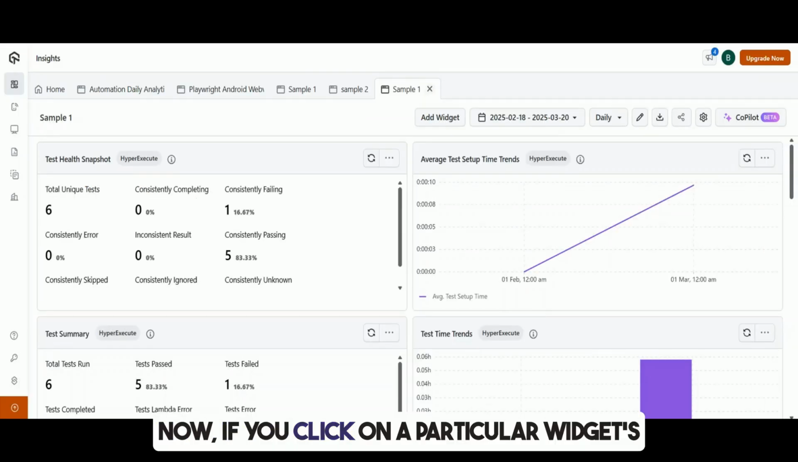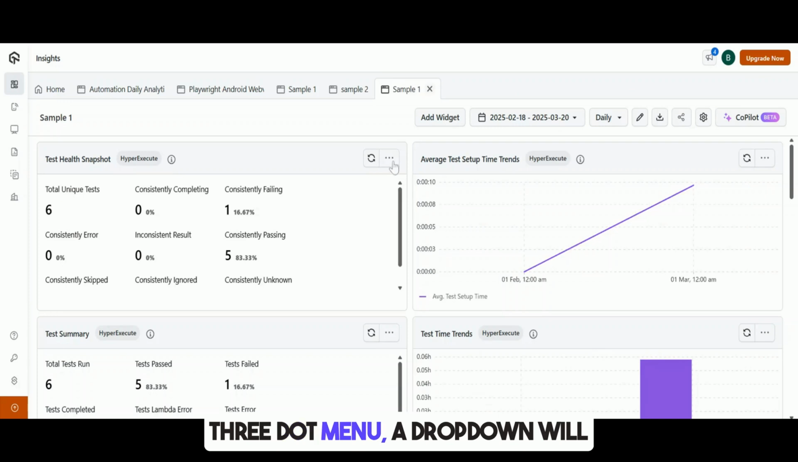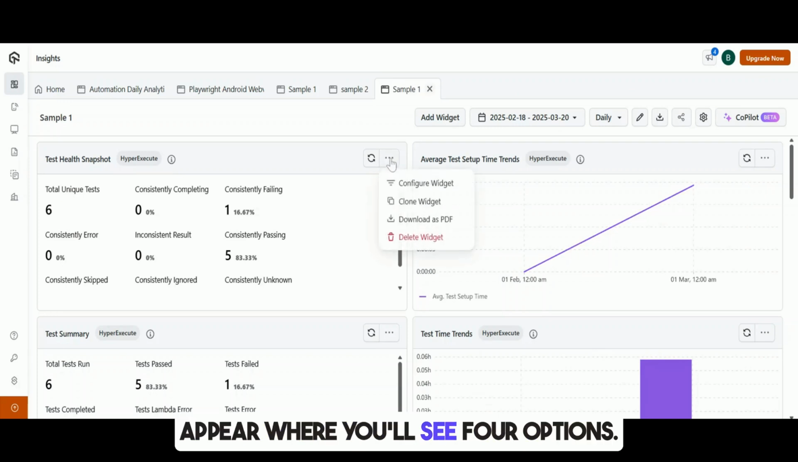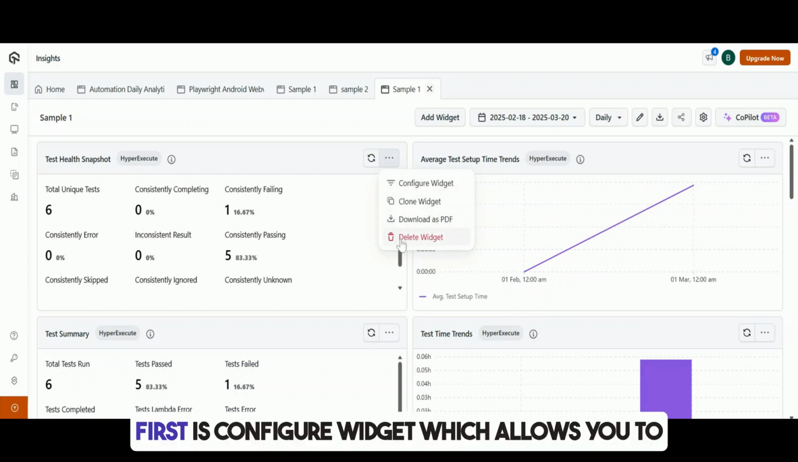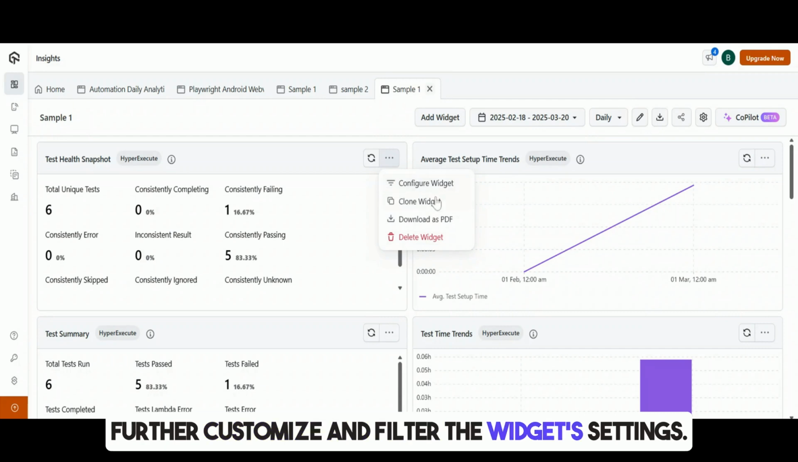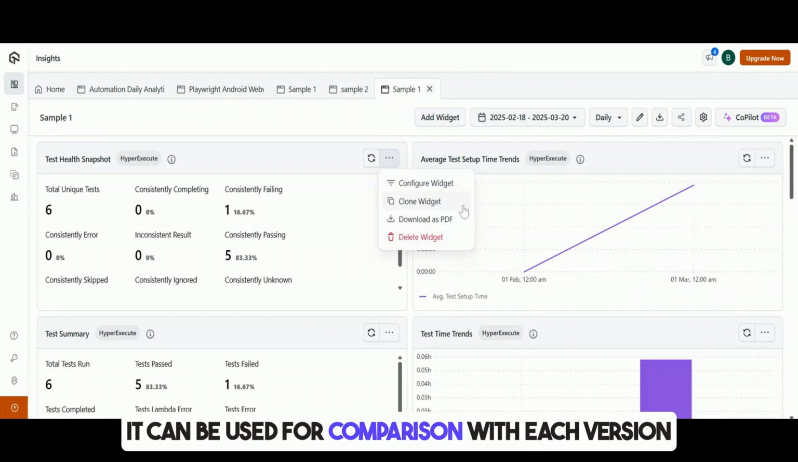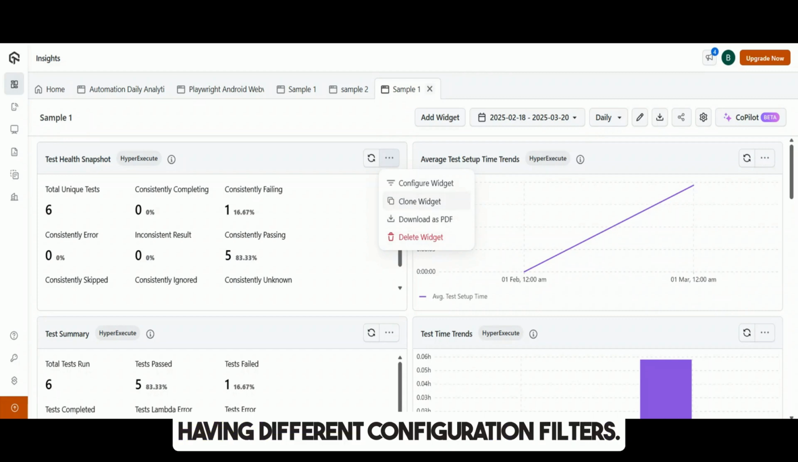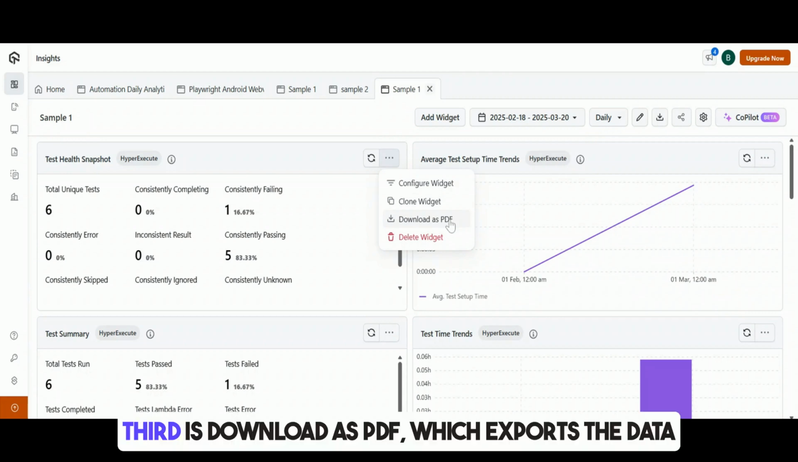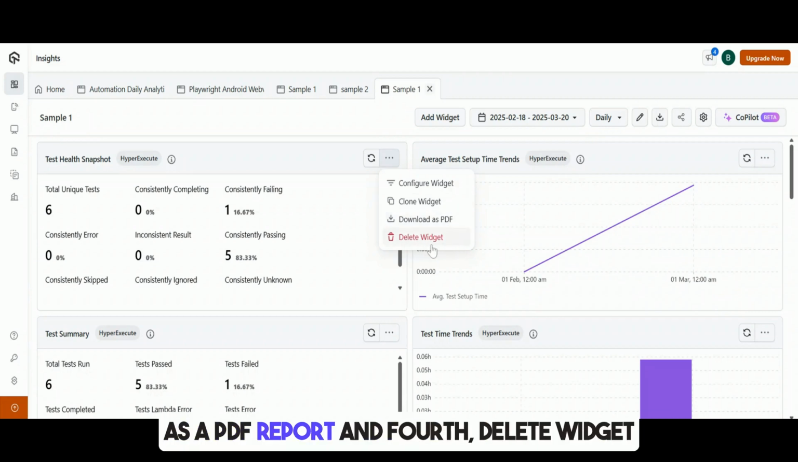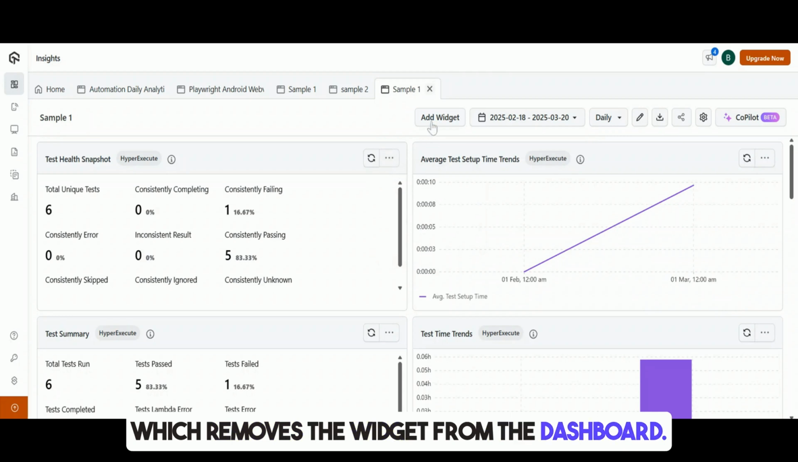Now, if you click on a particular widget's three-dot menu, a drop-down will appear where you'll see 4 options. First is Configure Widget, which allows you to further customize and filter the widget settings. Second is Clone Widget, which duplicates the widget. It can be used for comparison, with each version having different configuration filters. Third is Download as PDF, which exports the data as a PDF report. And fourth, Delete Widget, which removes the widget from the dashboard.